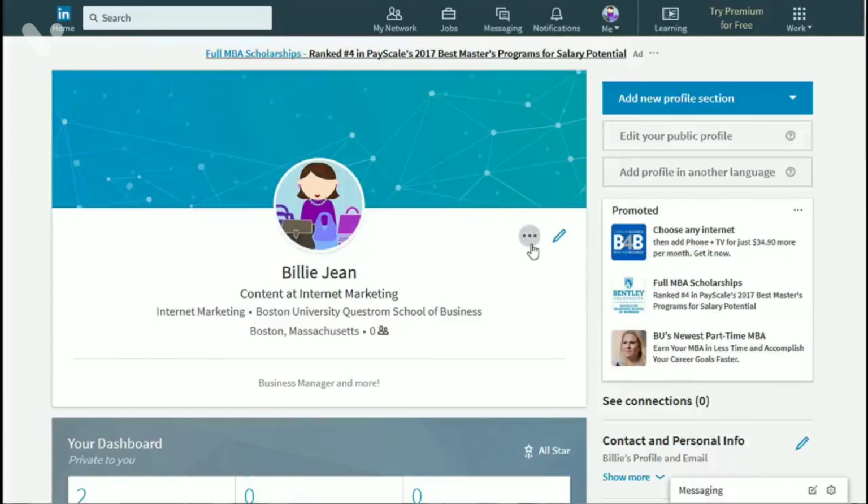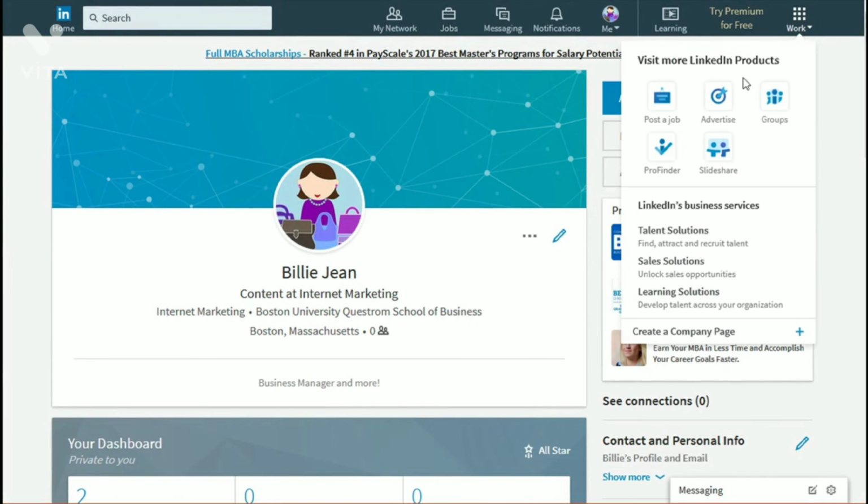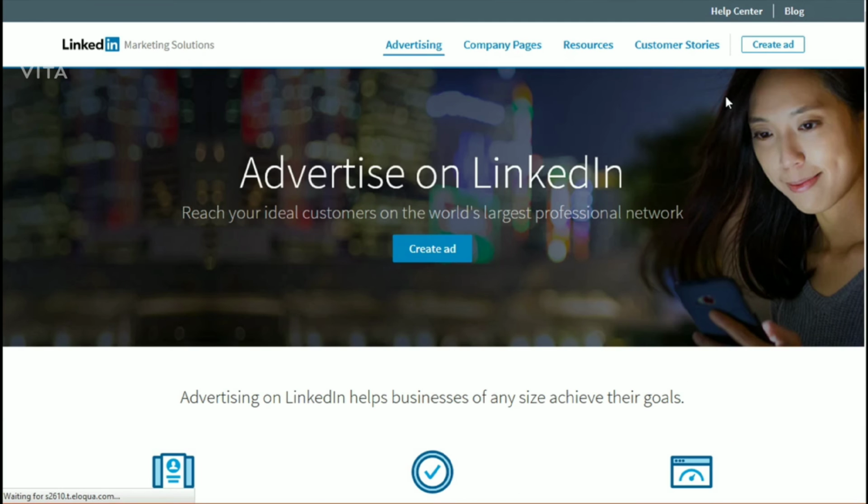Finally, it's time for you to advertise your content using LinkedIn. First of all, you need to click the Work tab from the top right of your screen. Choose the Advertise option and you will be directed to LinkedIn's Marketing Solutions website. Click Create Ad to get started.